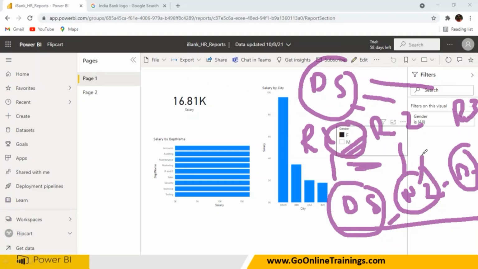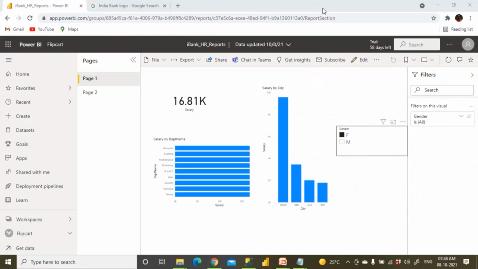If it is bank data, where female and male. If it is sales data, where male and female. So when you keep this as part of your dashboard, it is not going to work. So slicer visualization cannot be placed as part of your dashboard. So that is one important point that people are going to be telling.